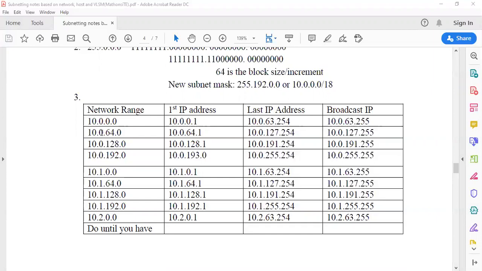So I'm going to continue with the IP addresses. This was default. We add 64 here. We add 64. We add 64. Then we come here.